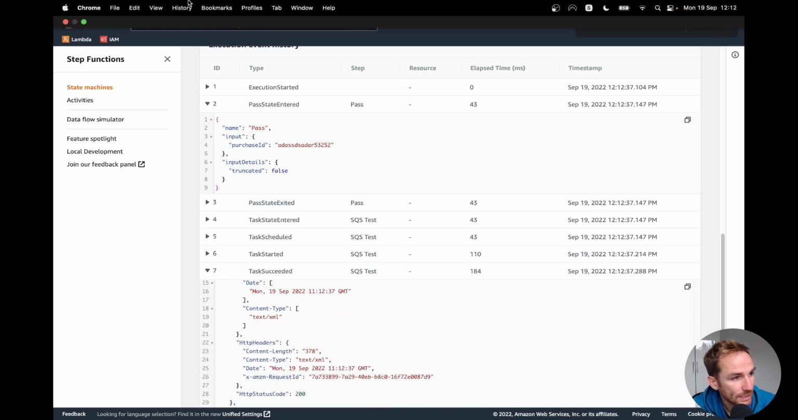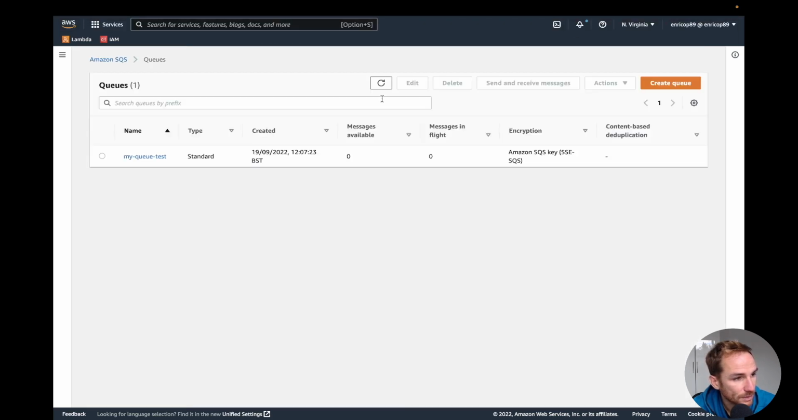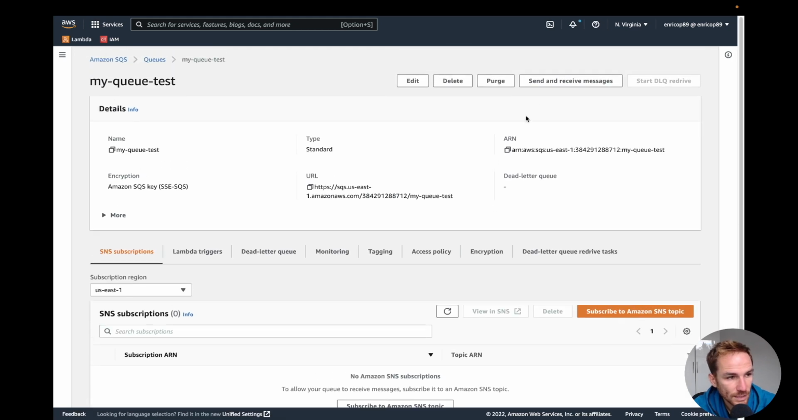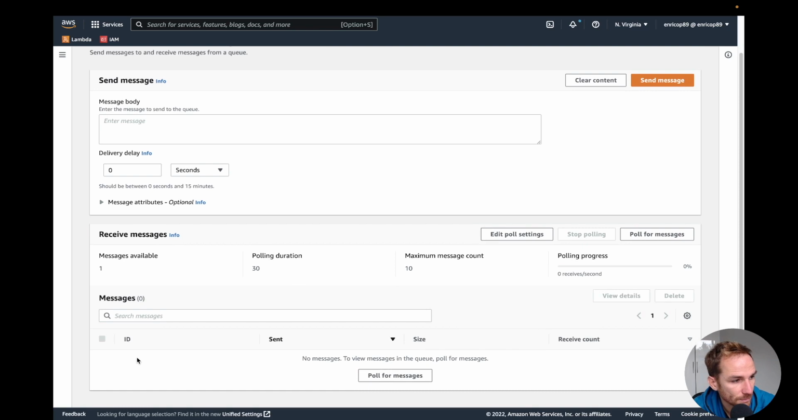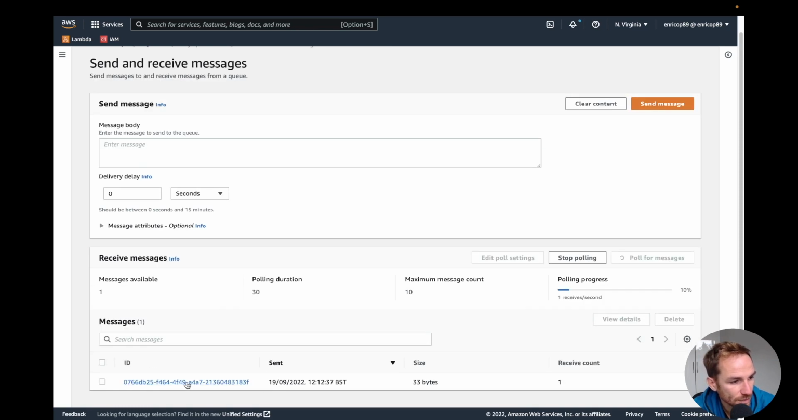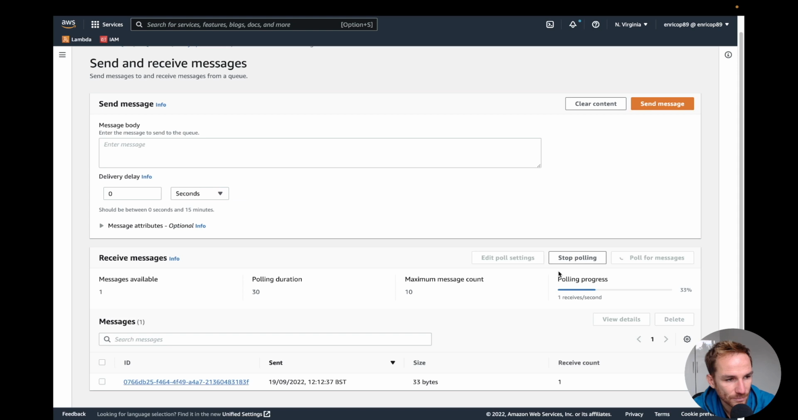So now if we go on the SQS dashboard, we should be able to see our message. Yeah, so we have messages available in here. And if we click on send and receive message, we should be able to see the message. One message available, poll for messages, and then you can see the ID. There you go. We have the purchase ID, as I said, and as you can see, the purchase ID is the one coming from the Step Functions.